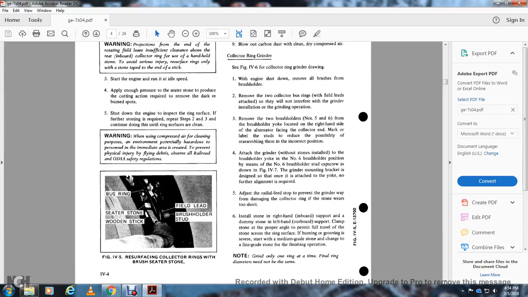Test the grinder, without the stone installed, on the brush yoke in the number 6 brush holder position, meaning with the number 6 brush holder and stud cap screw, as shown in Figure 4-7. The grinder mounting bracket is designed so that once it is attached to the yoke, no further alignment is required. 5. Adjust the radial feed stop to prevent the grinder from damaging the collector ring if the stone wears too short.